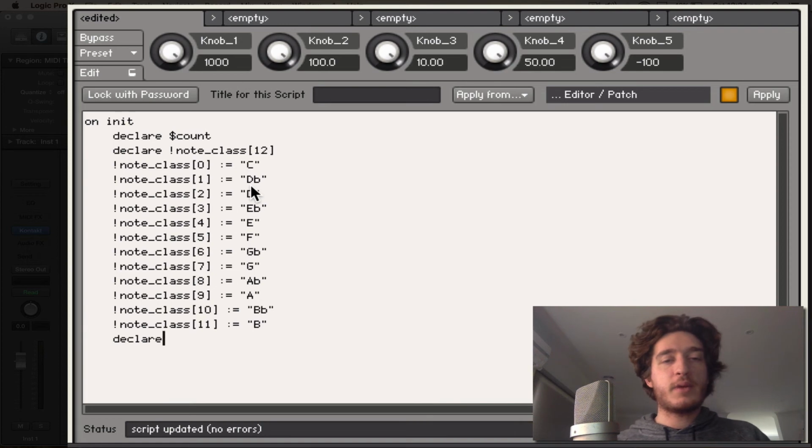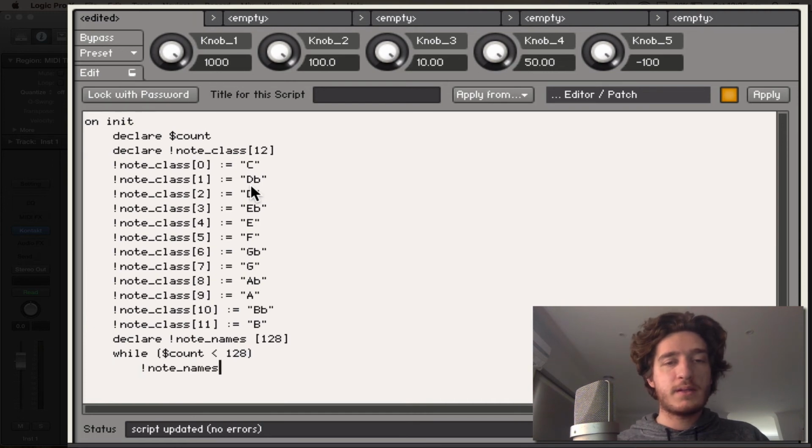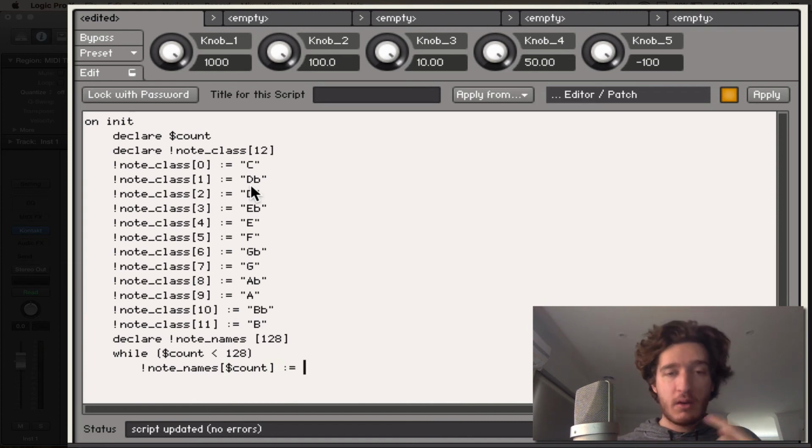Okay, now next up we're going to declare our note names, which is going to be the 127, or 128 rather, because we need to take our note class and make sure that we pick the right octave that it's in. So while we have this counter variable stepping through, we are checking our note names array with the counter variable inside the element ID. So it's going to keep replacing that element ID so it's not 128 all the time.